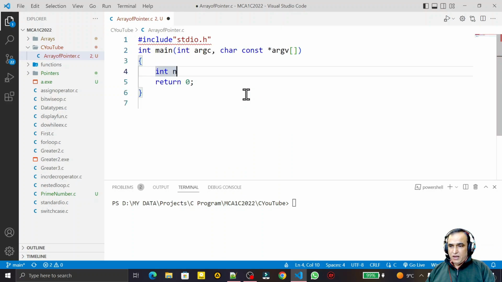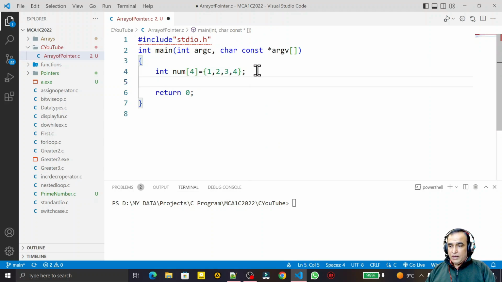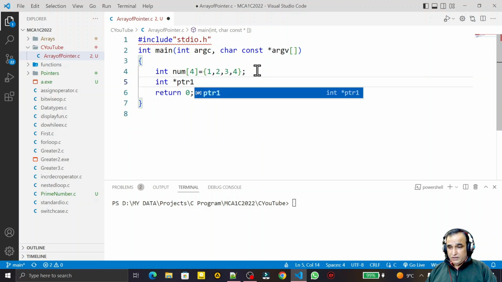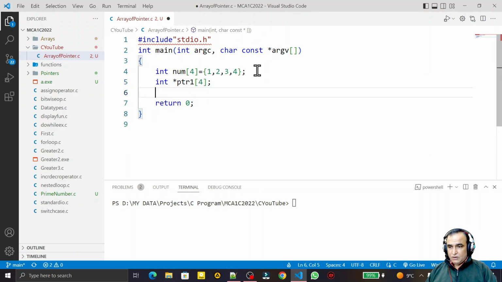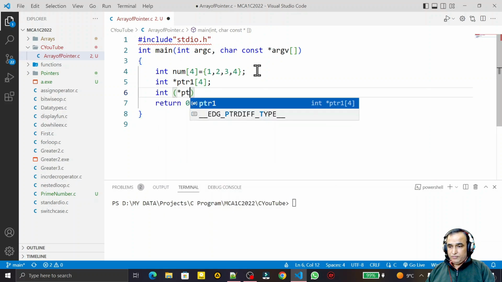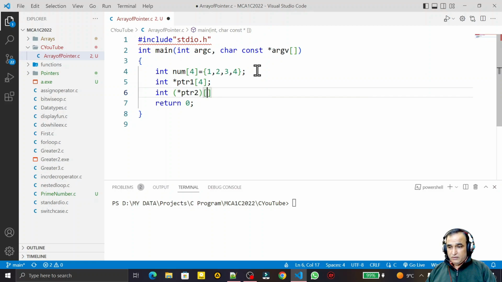Inside the main I have an array. So I take an array here of 4 elements and I give the values here like that. Now I create a pointer that I declare like this. I say ptr1 and I declare like this. One more pointer I declare. I say star ptr2 and I say that is 4. These are the two ways to declare the pointers.